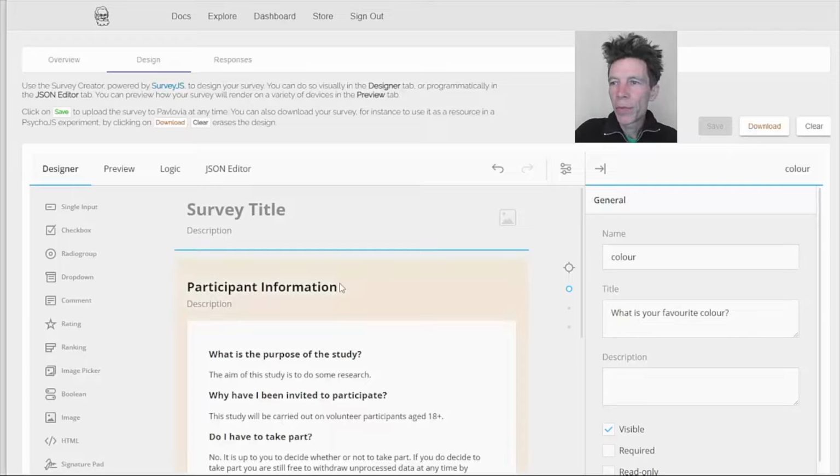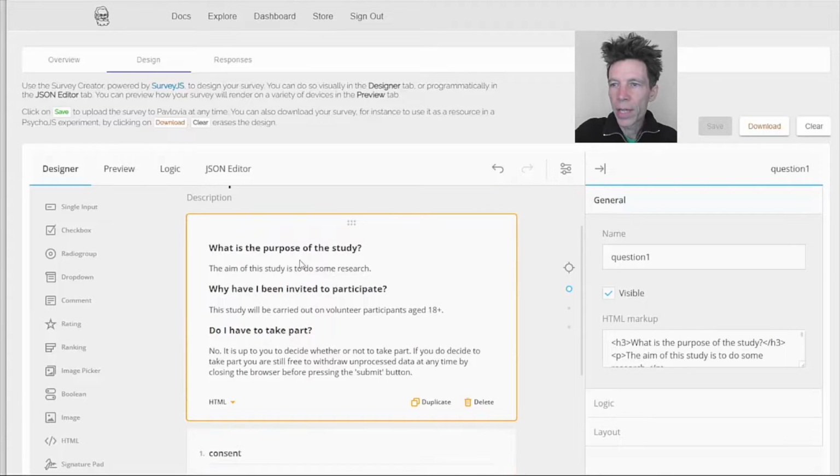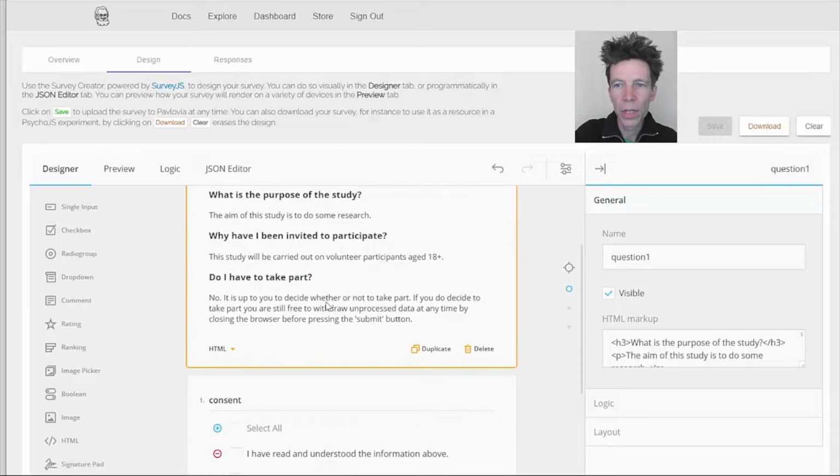Here's a brief survey that I've set up. It's got three pages at the moment. The first page is a participant information page, which has got an HTML question containing the participant information sheet. You can see that I've used the HTML to have bold titles on the right hand side. I've done that using heading tags, and then we've got paragraph tags for the answers.